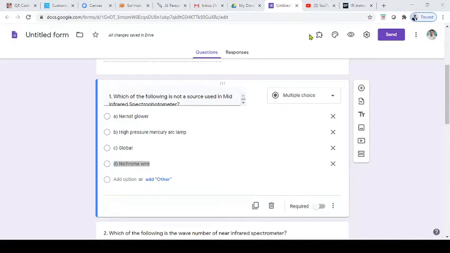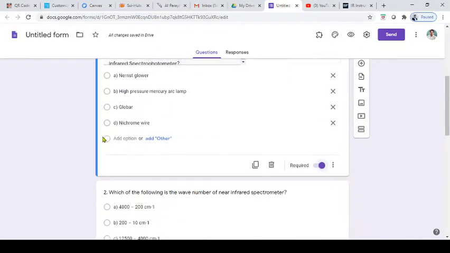So for the first, it is B. The high pressure mercury arc lamp won't be used in the case of the mid-IR region, because it is used for UV-visible spectroscopy. So let's take this, and I am switching this on as a required field, and you can give the answer. Okay, first you type all the questions.